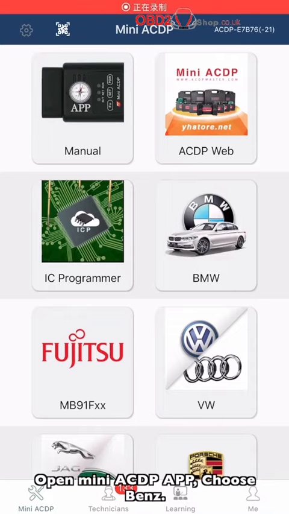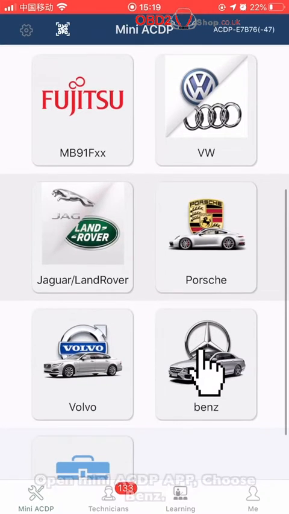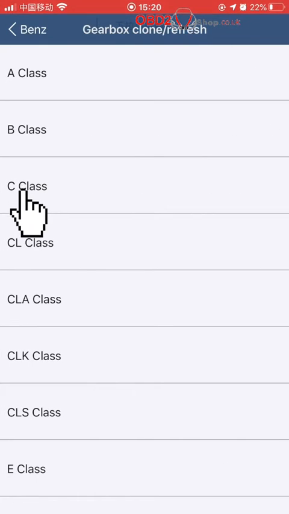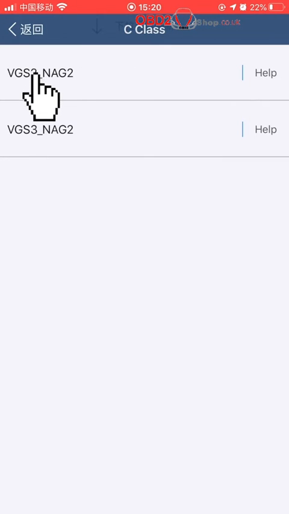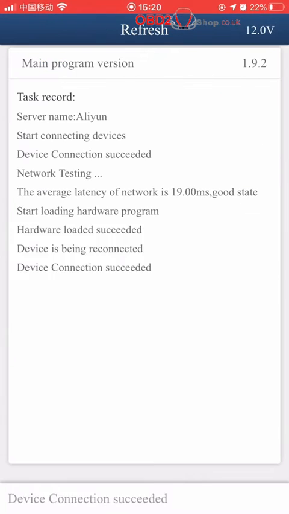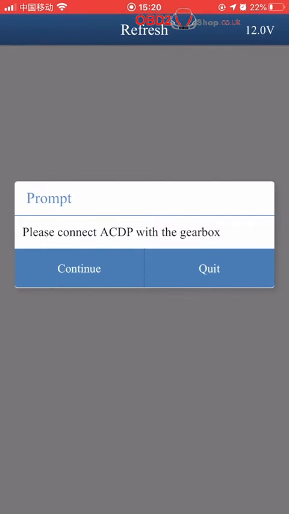Open Mini ACDP app. Choose Benz. Choose Gearbox Clone Refresh. Choose C class. Choose VGS2-NAG2. Choose Refresh. Make sure ACDP device is connected to the gearbox. Click Continue.